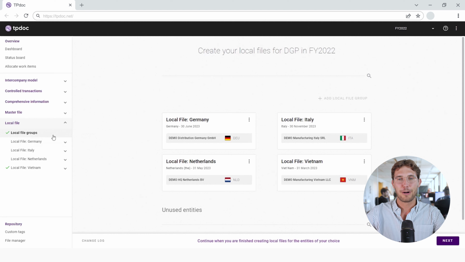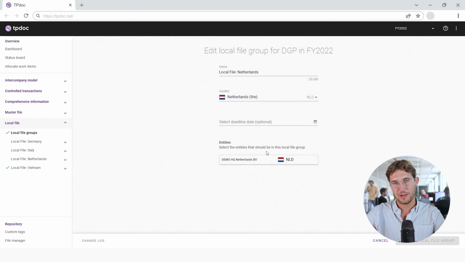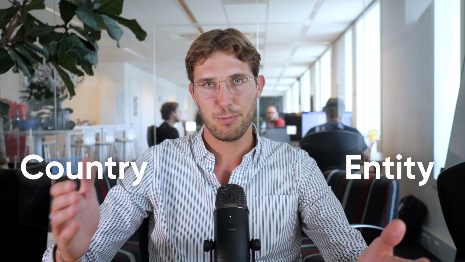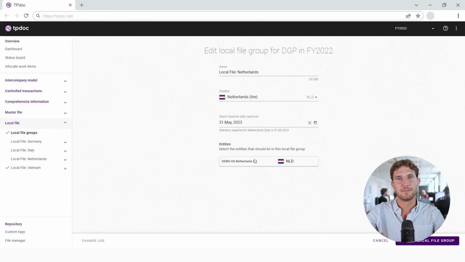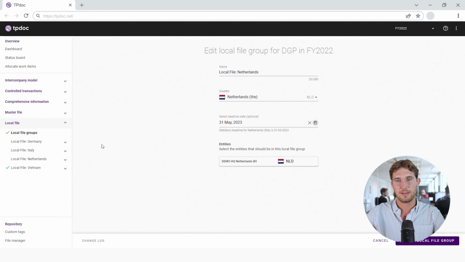First, the local file groups page here allows users to decide which local files they wish to prepare and also which entities to group in these local files. This means that a local file can be prepared for an entity, per country, or on a hybrid basis, for example, per business line. In addition, here, users can set a preparation deadline for additional compliance management.